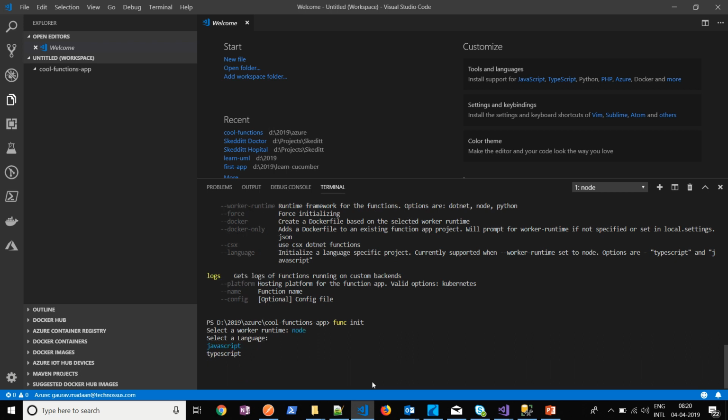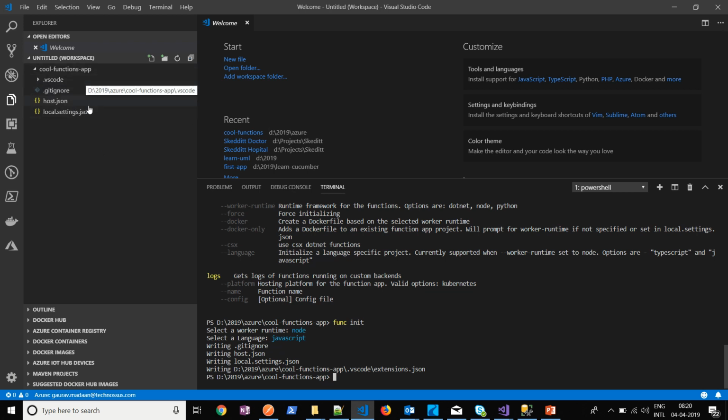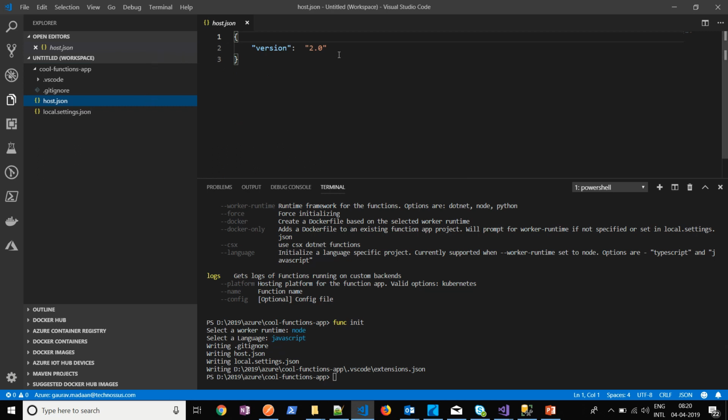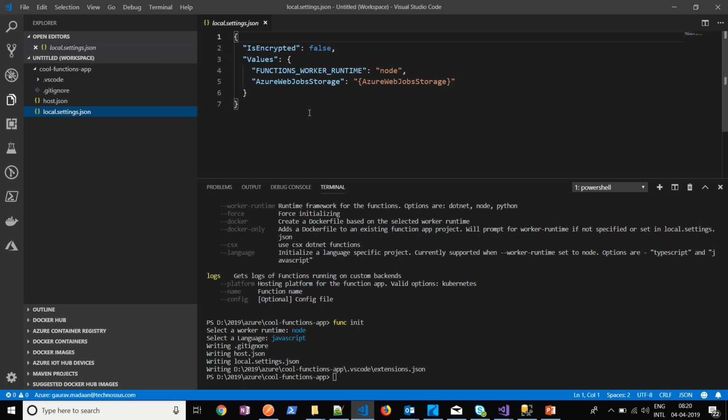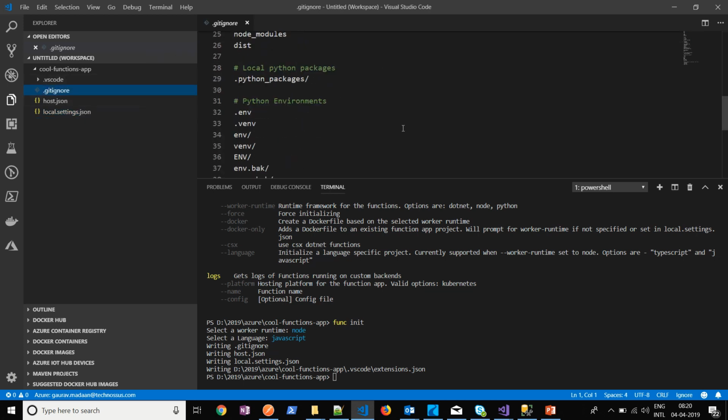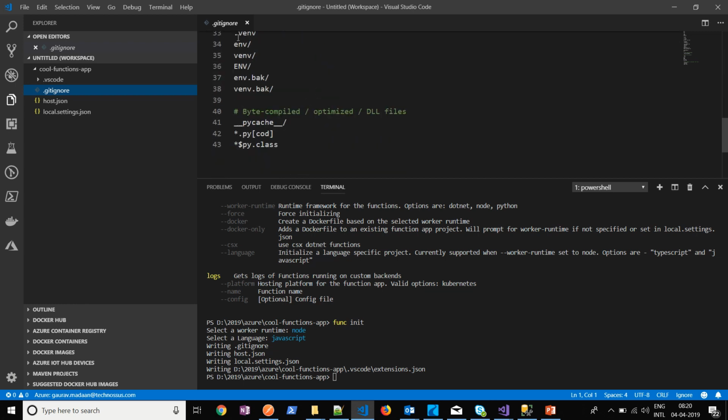It is asking me the language for the worker runtime. I'm selecting JavaScript in this case. There you go. You can see on the left, we have the Azure Functions app initialized. We have a host.json which says that it is Azure Functions v2. We have local settings which tells me the function worker runtime. It will also create an Azure Web Jobs emulator, and along with that we have a git ignore file, to which it has automatically added a couple of things to be ignored.